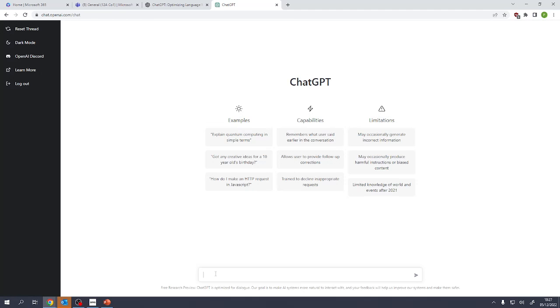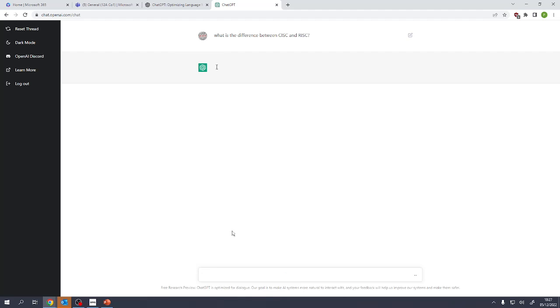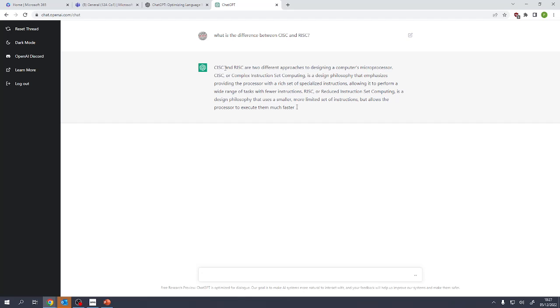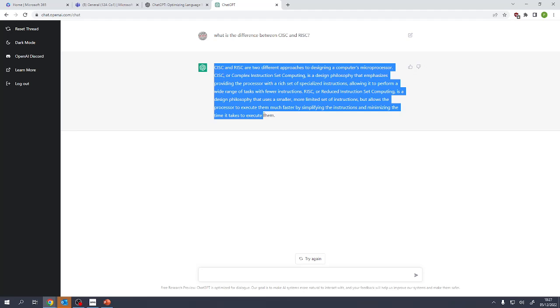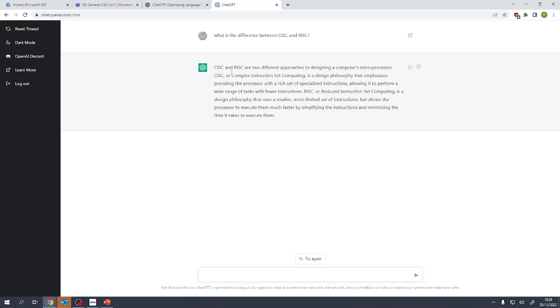Here we go. So, what is the difference between CISC and RISC? What's going on here? So this is a natural language model, an AI, machine learning, which is designed to understand natural language, research pretty much anything that's out there on the internet, and format it back to you. And as a revision tool, it's phenomenal. It doesn't always get it right, but it does a pretty good job.